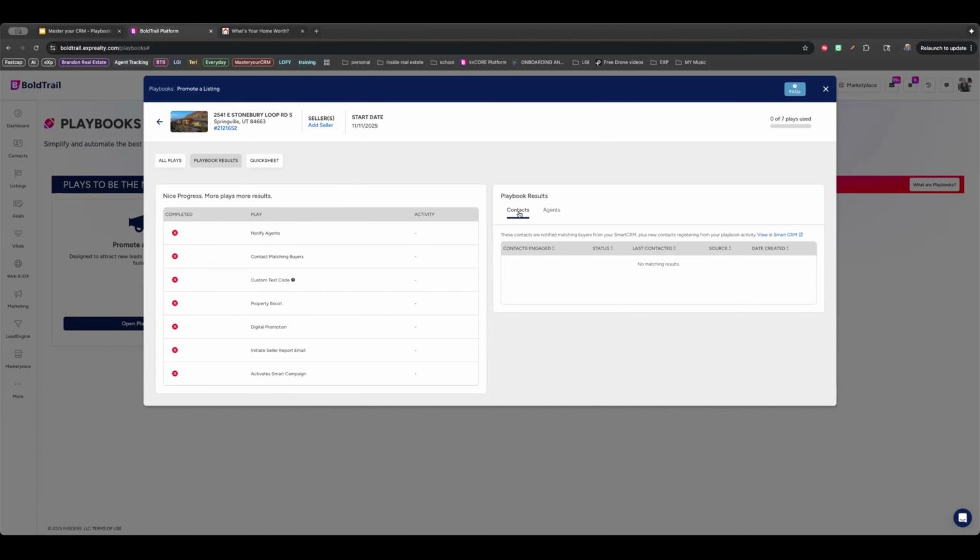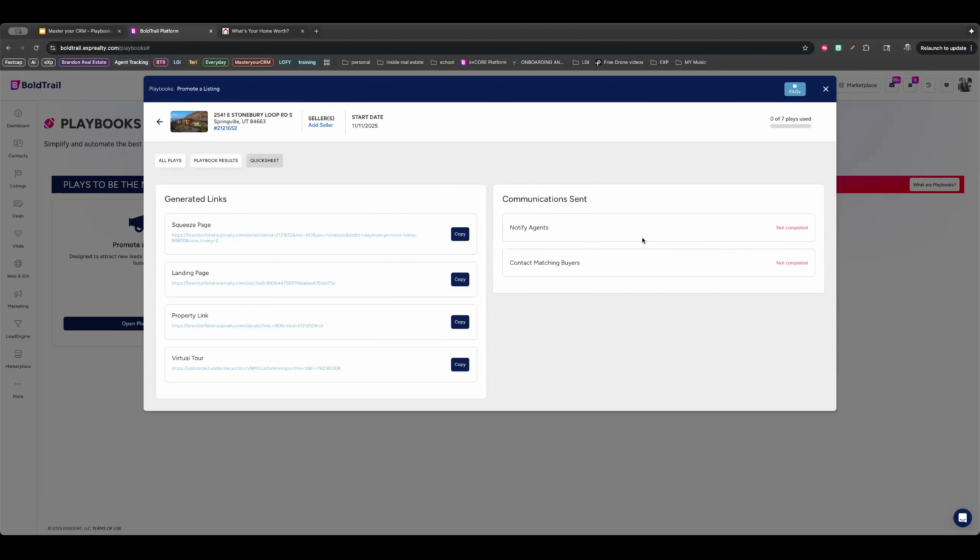Now you also get the playbook results here. How many contacts did you generate? How many agents opened and viewed those emails? Your quick sheet. So there's your landing pages. How many agents did you notify? How many matching buyers did you contact? And that's, in a nutshell, what playbooks are.